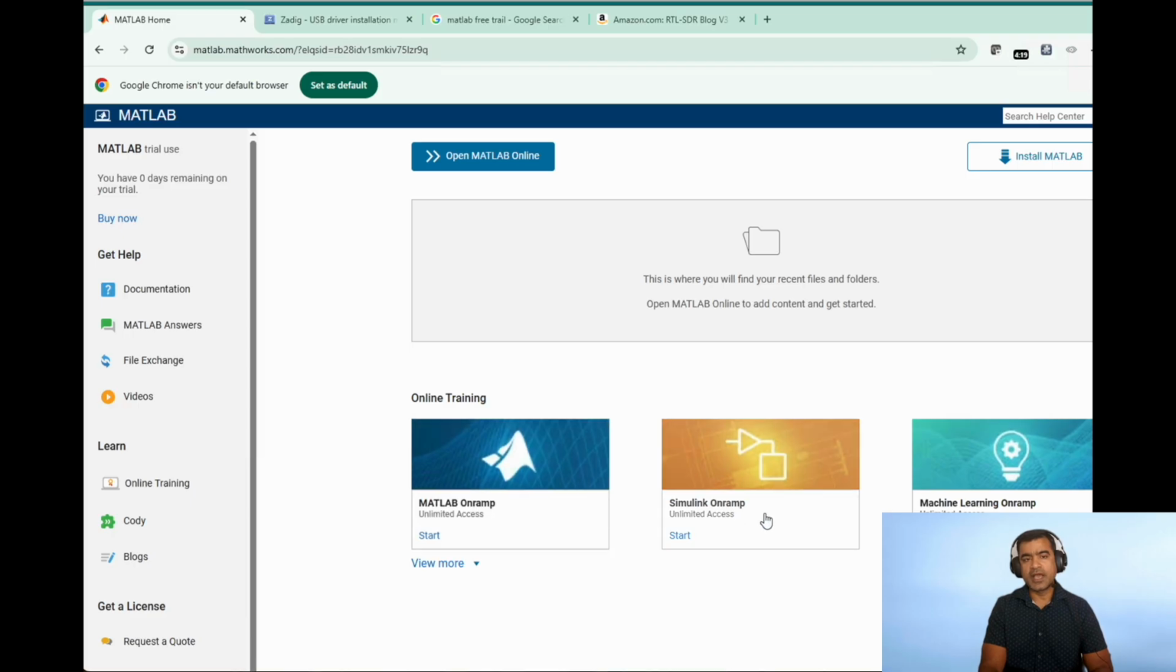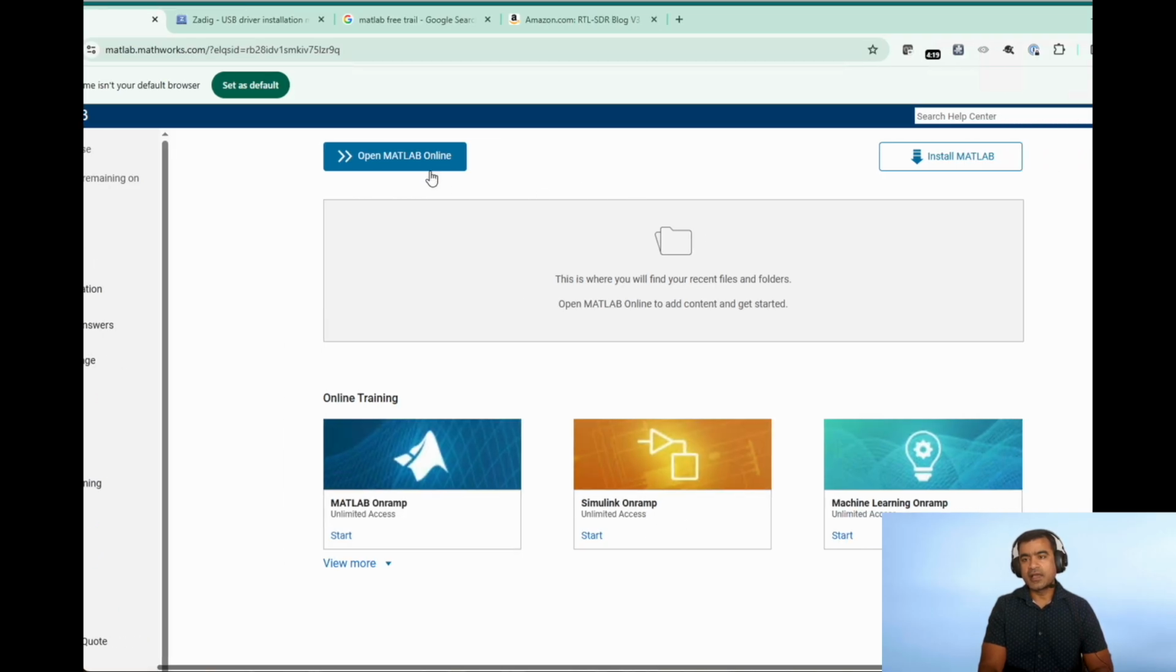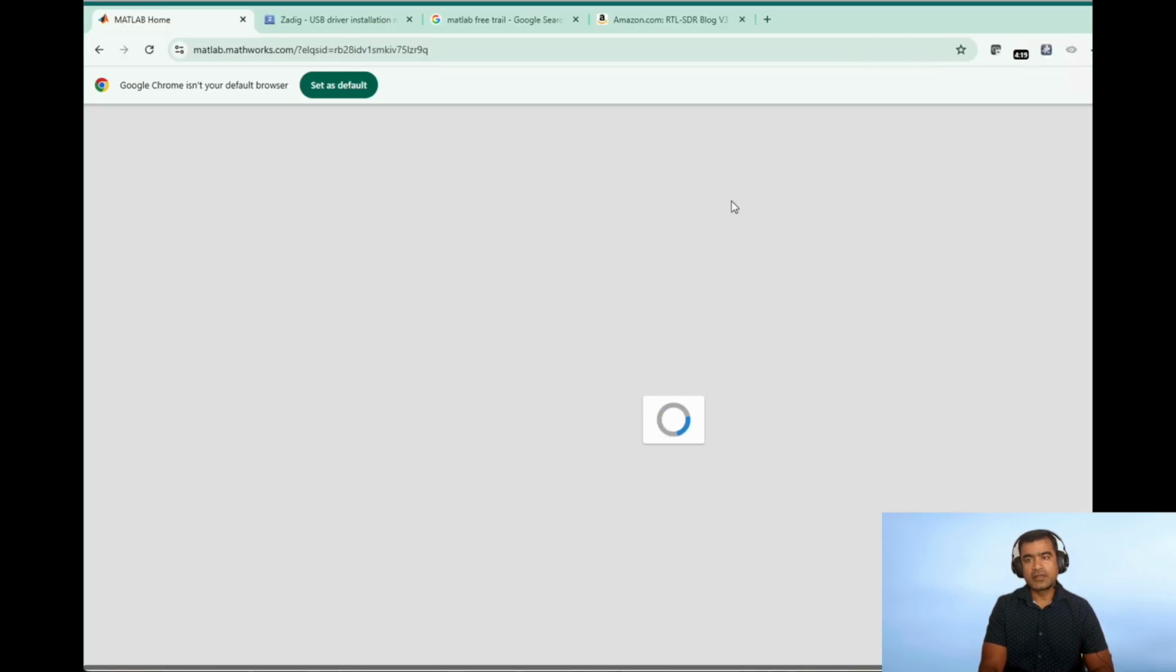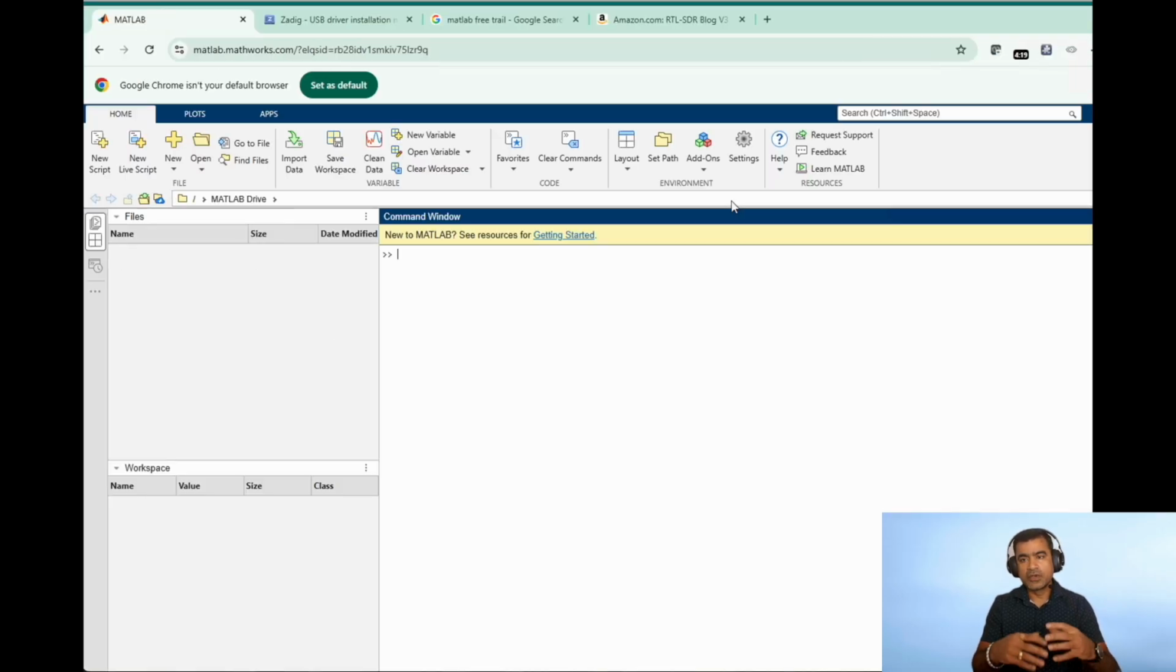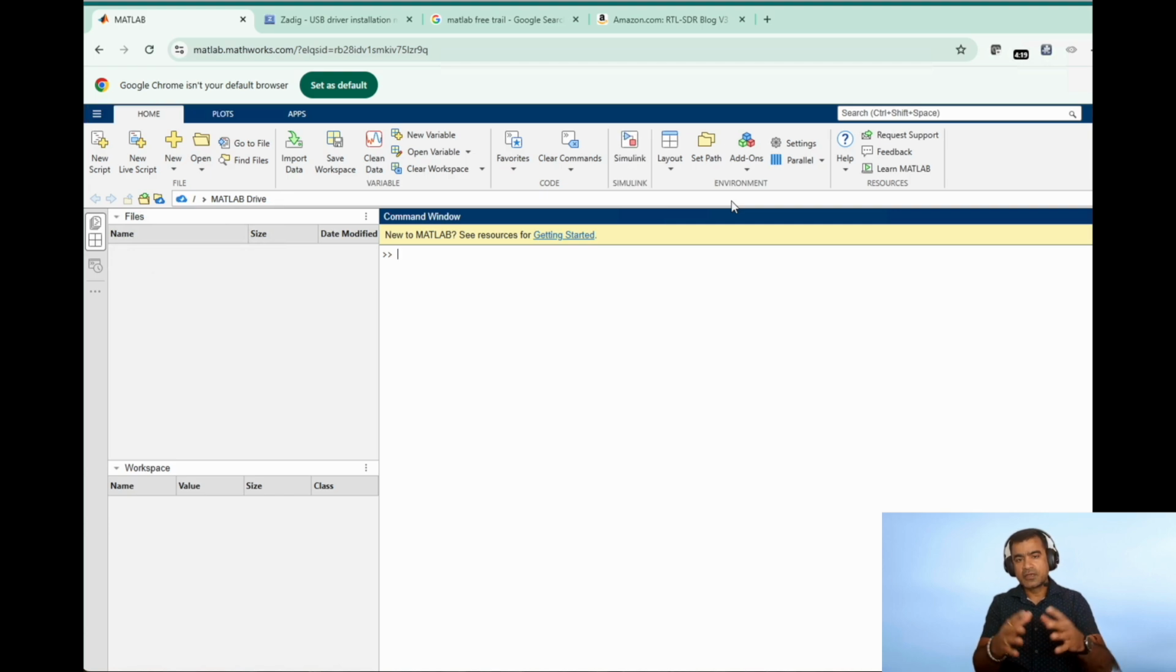And then you have two tabs, Open MATLAB Online and Install MATLAB. So let's click on Open MATLAB Online. This is going to take you to the MATLAB editor, but this is essentially the online version. That means it is not running on my laptop or on my PC, but it is an online version. You can do pretty much everything that you can do in local MATLAB. So why are we putting so much emphasis on local install? The reason being, we want to connect physical hardware, right?